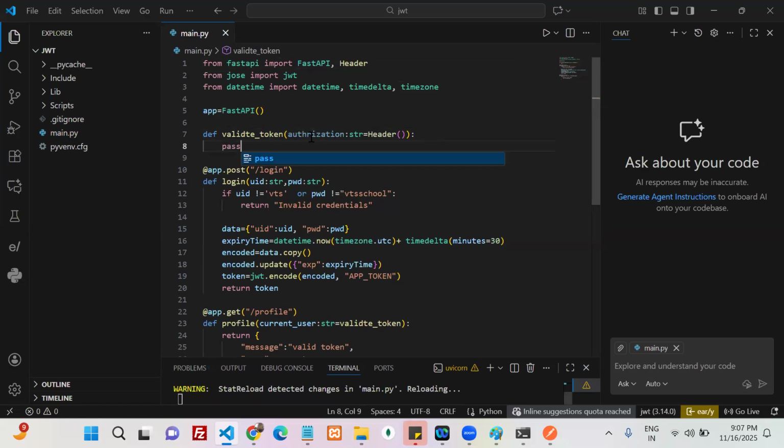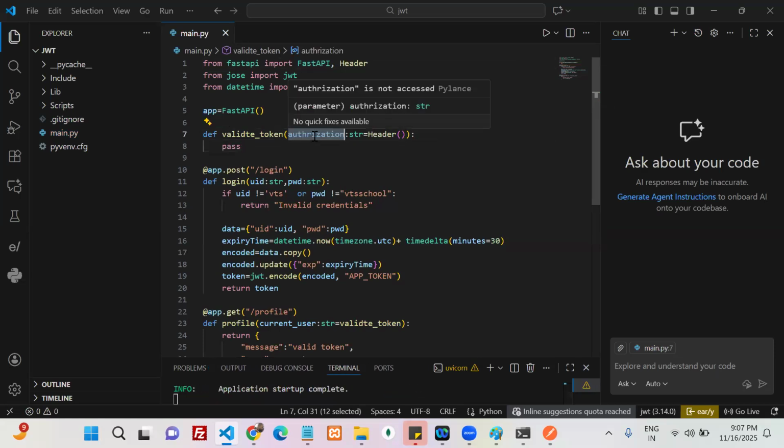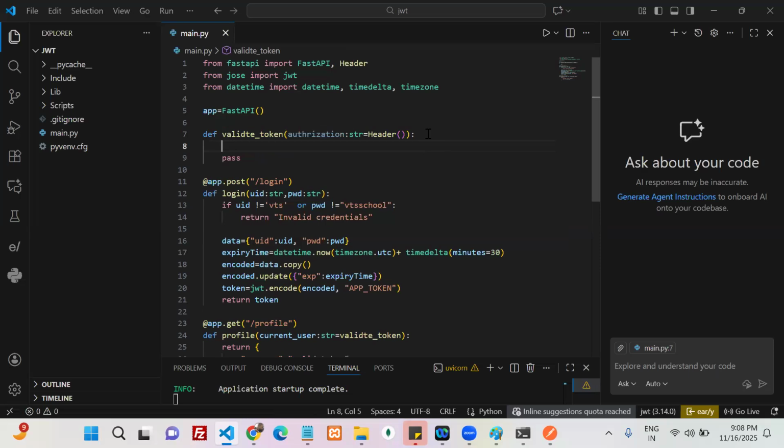Yes or no? Now, once you get the header whose name is authorization, that is your token, right? Once you have the token, you have to validate it with what? Come on, you have to validate the token with what? The token you already saved, right? The token you already saved or not? Yes or no?